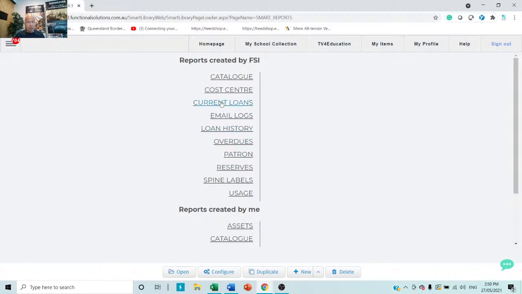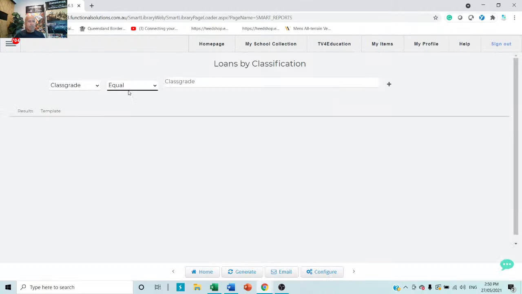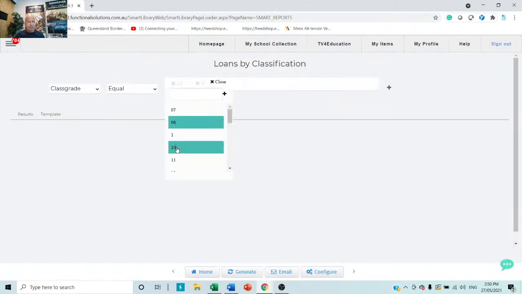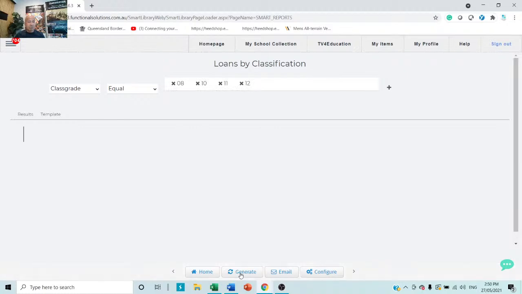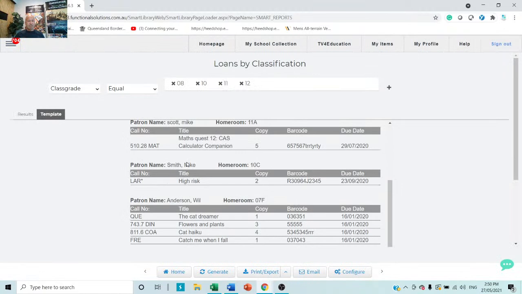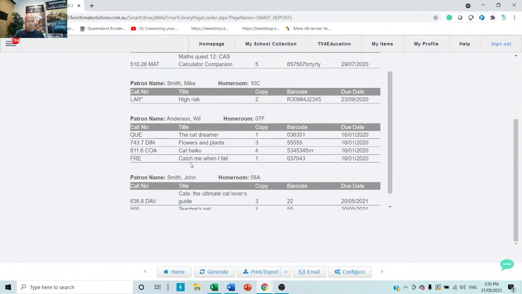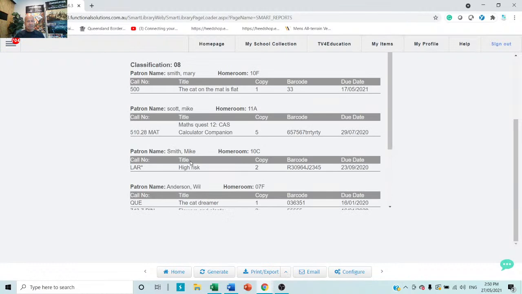So you can go to current loans, or you can go to overdues. Go to current loans, and loans by classification, just double click that and it'll load the report. Click in class grade, and say class grade equal to 8, 10, 11, and 12. So you can choose multiple class grades and then just go generate. And guess what? There's my 8s. And then there's no other overdue, so just as well I chose the 8s.